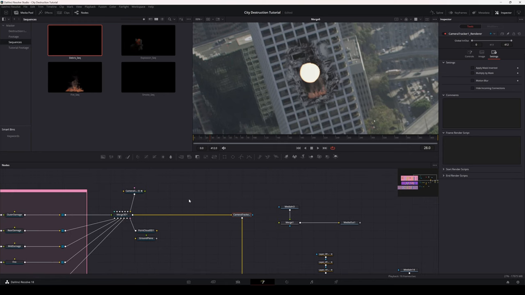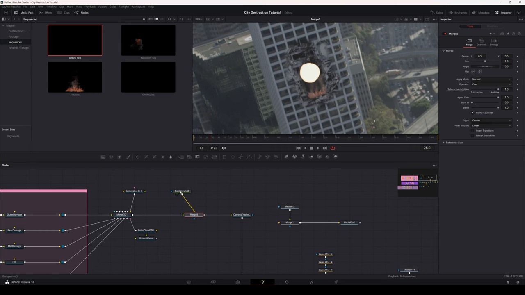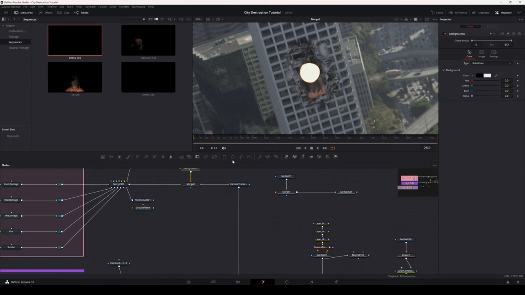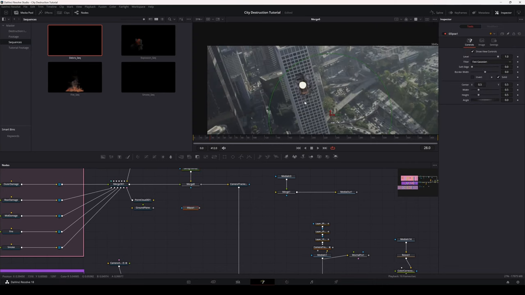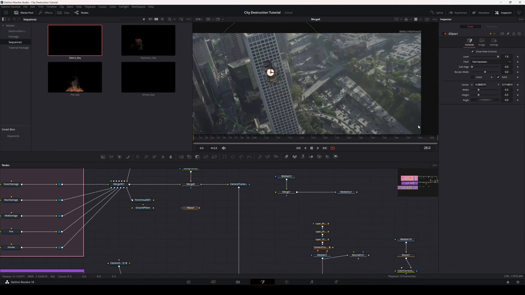So what we're going to do, in order to mask all this, we'll drop down a background node. We'll turn off the alpha, grab a merge. We'll connect the background node to the background input on that merge node. Now this is the foreground. And now what we can do is mask it. I think we can get away with just using a simple elliptical mask. One of the things I don't like is not being able to link these two numbers, but we can use an expression and connect the width to the height. So now we can make this the same size.